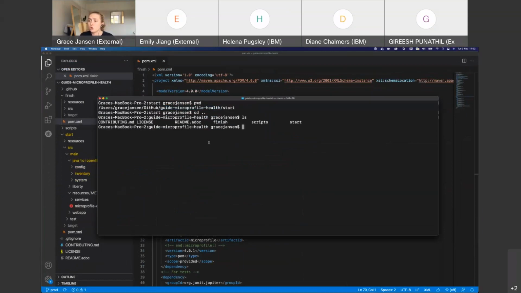So once you do your Git clone, you'll see a similar structure to the one that I'm showing here. So you'll see that you've got a finish directory and a start directory. Now we have this in all of our guides. So the finished directory is what you should get to at the end of each guide. So it's the finished product of what you should be achieving once you follow all the instructions.